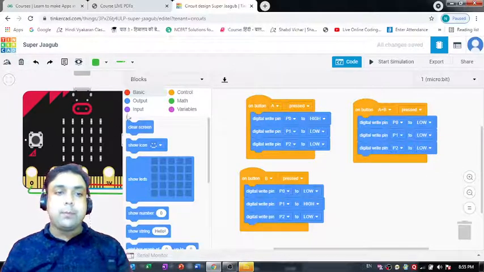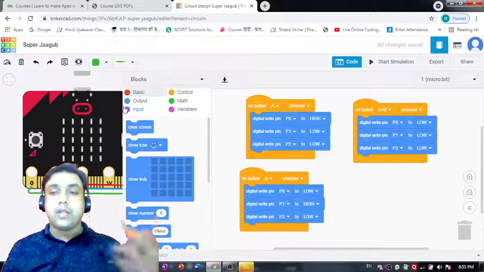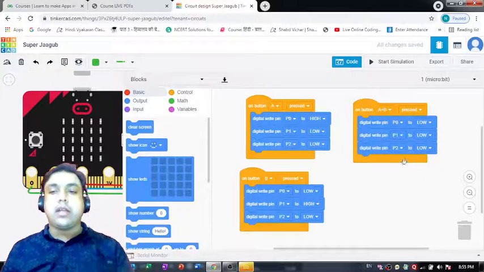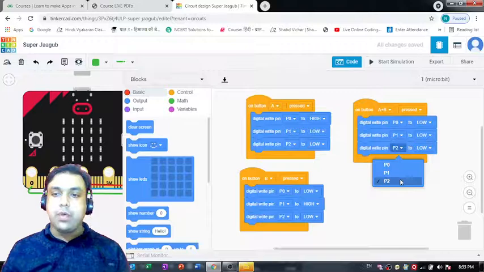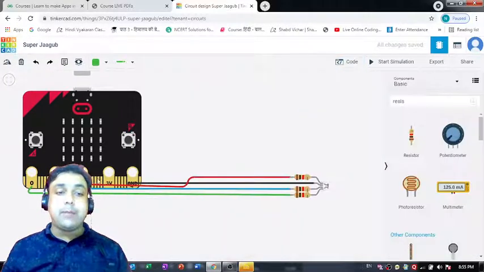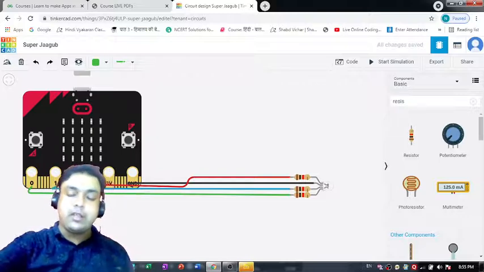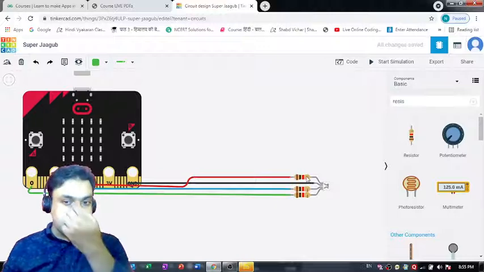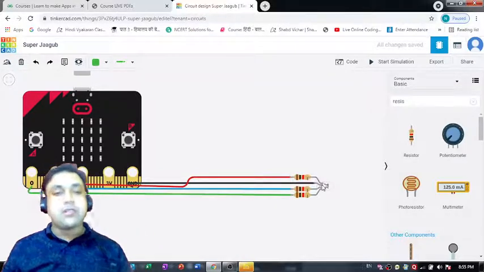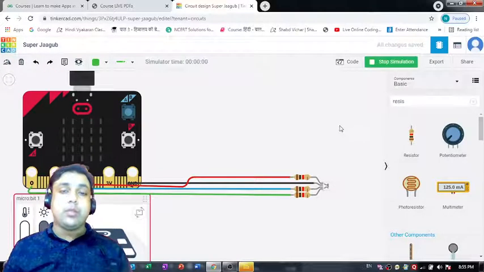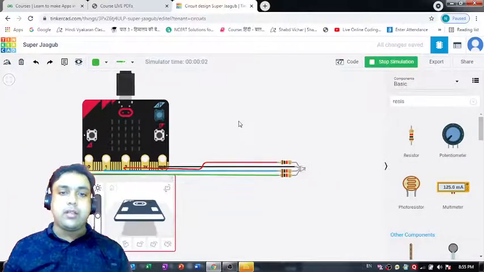Now if the user presses that button A plus B, I would like to see the red color getting reflected inside the RGB LED. So P2 should be high. Right, why P2 should be high? Because that's the pin of micro:bit which is connected to the resistor, which is connected to the red pin of this RGB LED. So let's start the simulation process and see whether we will get the required output or not.